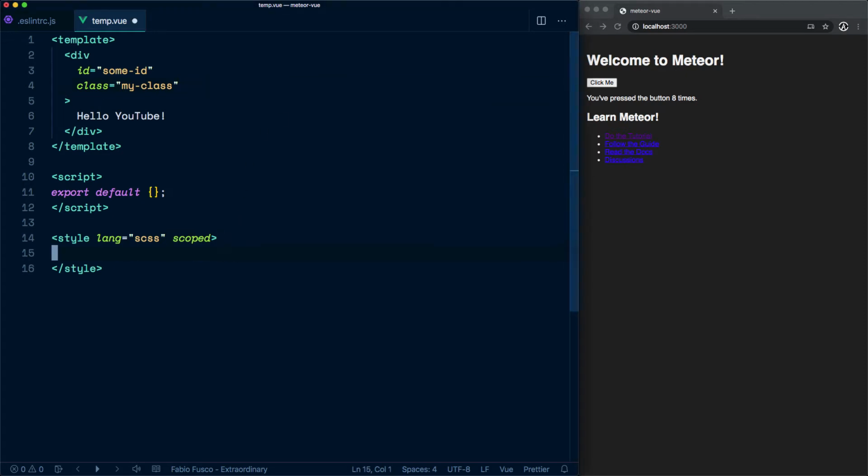Let's see if the SCSS works. Okay, so this is actually formatting as well, and that's good. All right, you can see we're using SCSS over here just for the syntax and stuff. We will learn how to add the Sass support in our Meteor application.